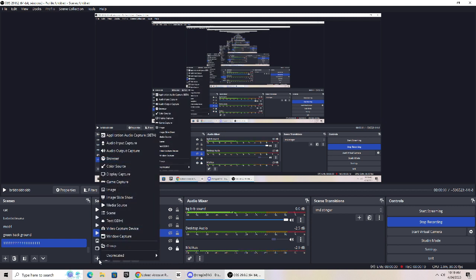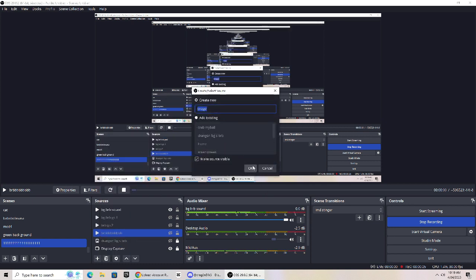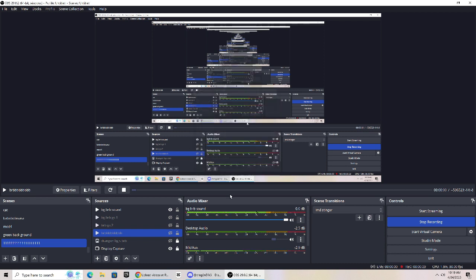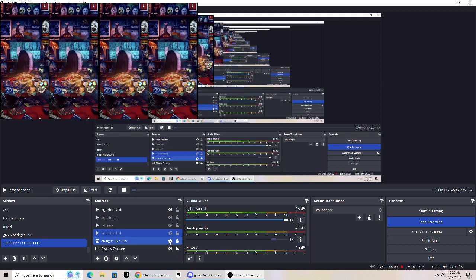Set up your background. You would click on the plus here, and then you would hit image. You would browse, name the image what you want to name it, and push OK. Once you push OK, your image will show up like so. So we got the bottom part there.